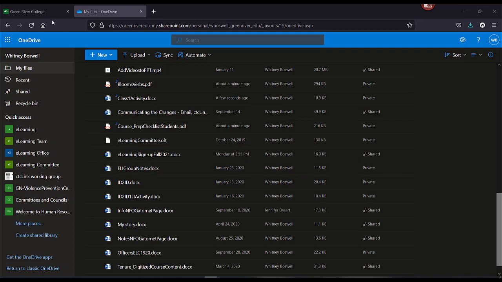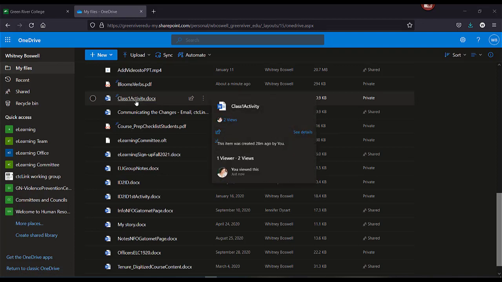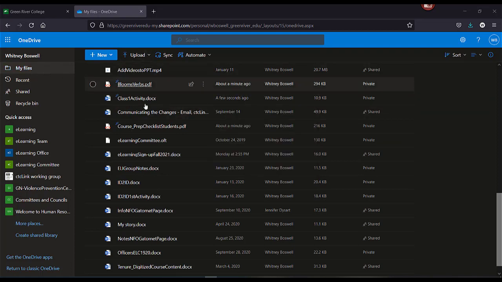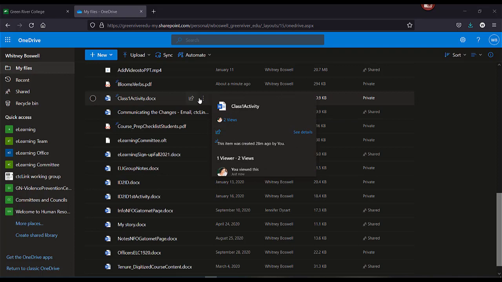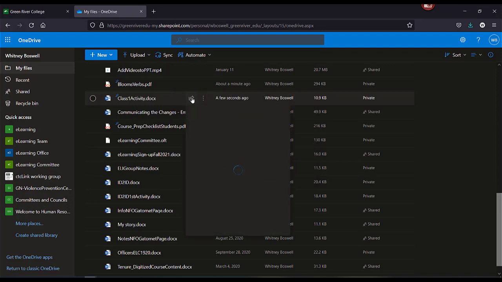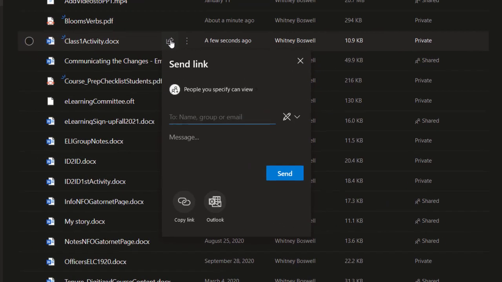So once you get into your OneDrive and you have a file that you want to share with someone or a class, peers, an instructor, there are several ways to share. It's the same sharing capabilities, but a couple of different ways. So first you can just go straight to your files in OneDrive and hover over the file you want and then find this little arrow popping out, and that is how you can share.